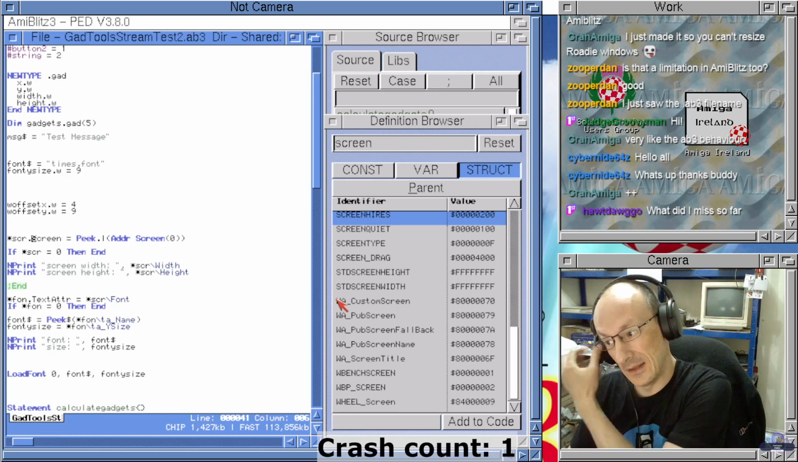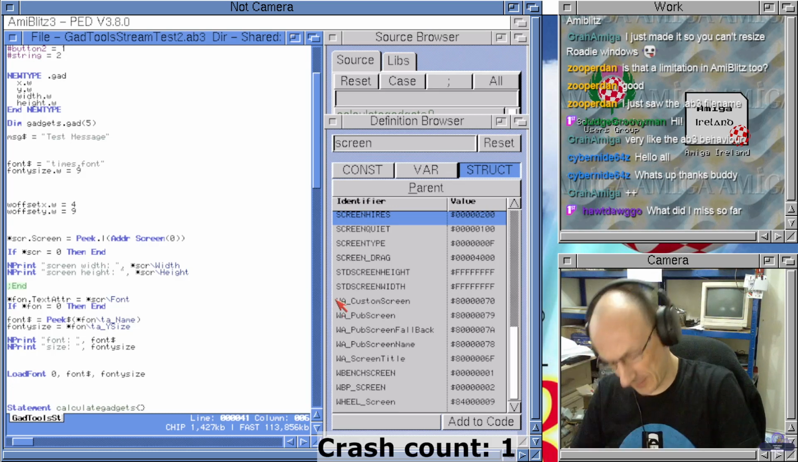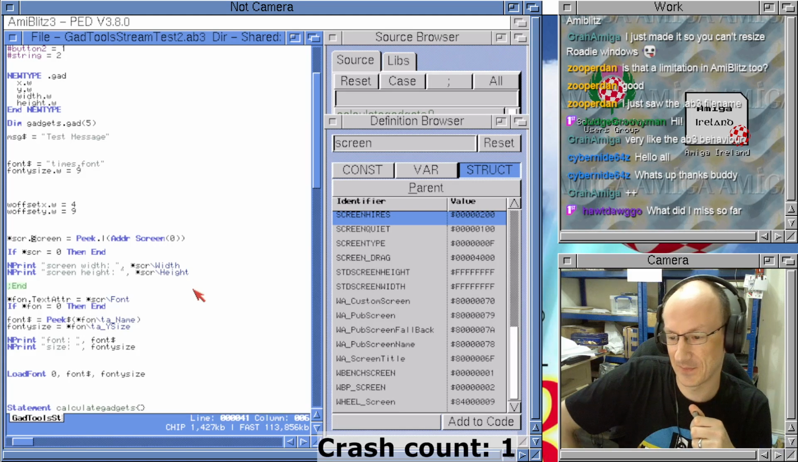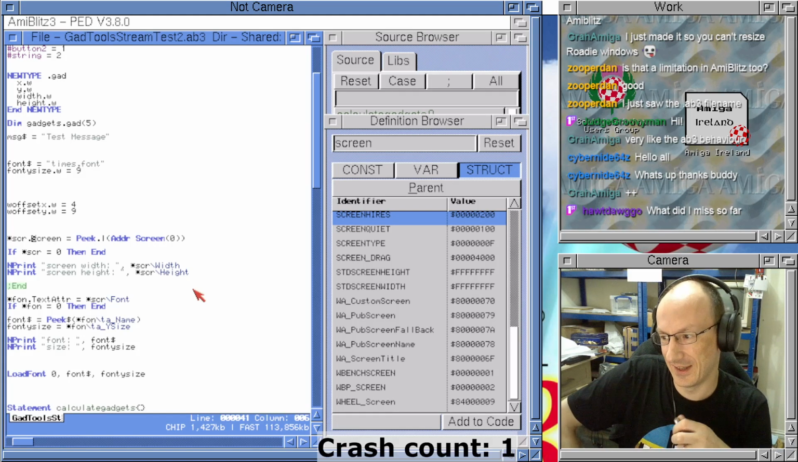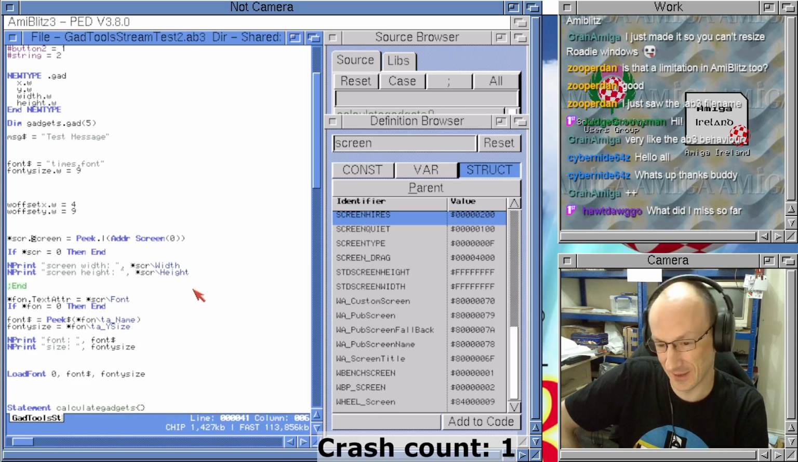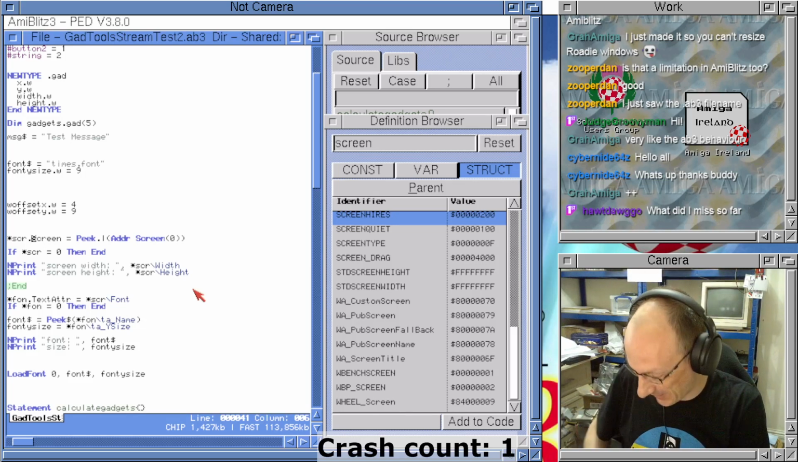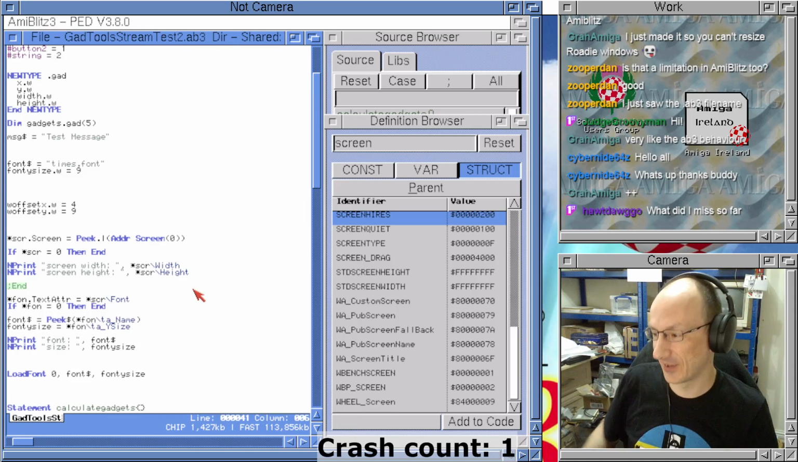Hello, Fryer85, and hello, Hot Doggo. You've missed nothing of significance because I've spent the first 20 minutes talking about a bug that's in Amiga Blitz 3 and how they do the GadTools, only to find that my Blitz 2 setup is doing the same thing. And then it crashed. So you haven't missed much. We're kind of starting again now.